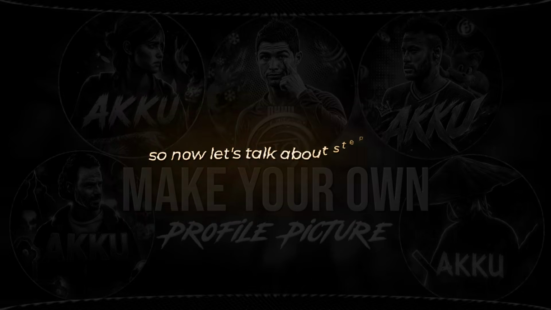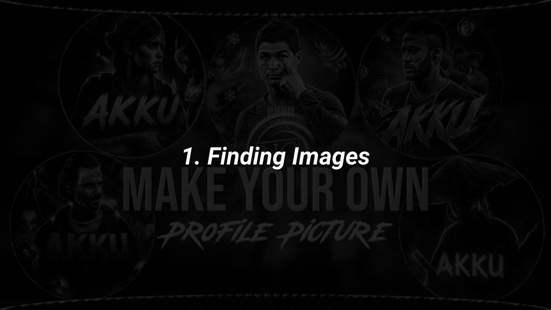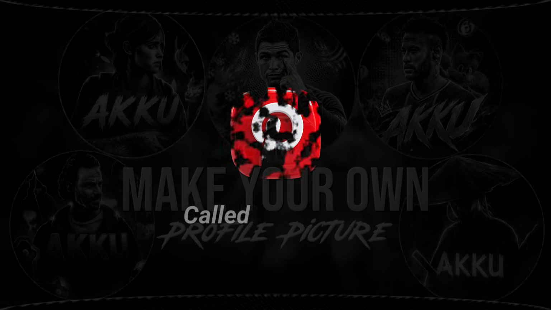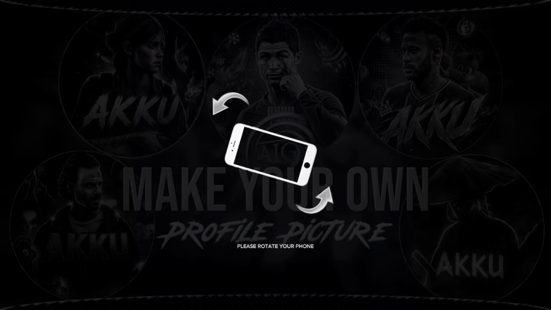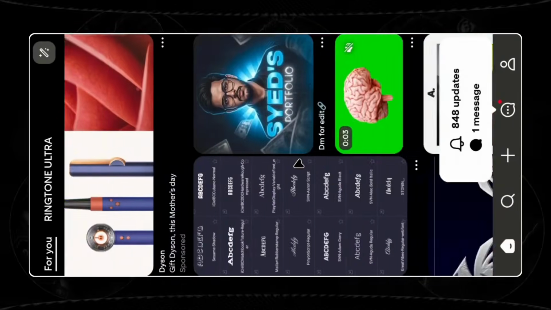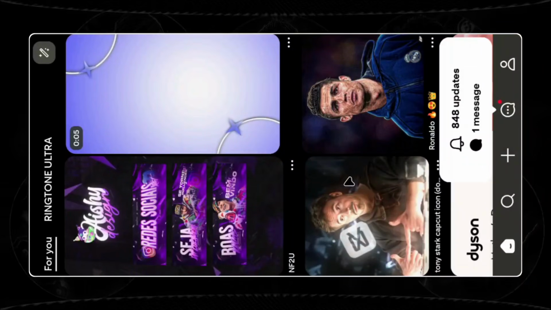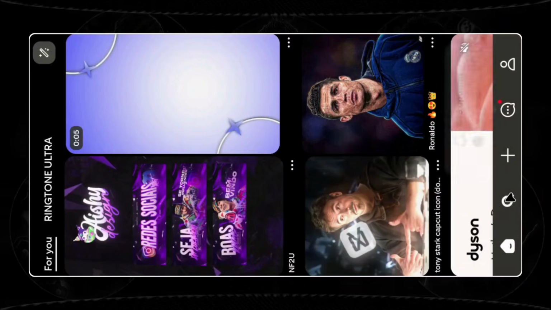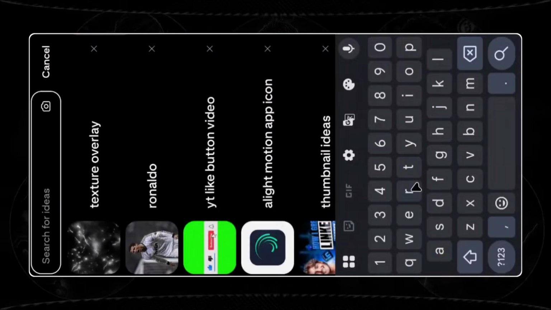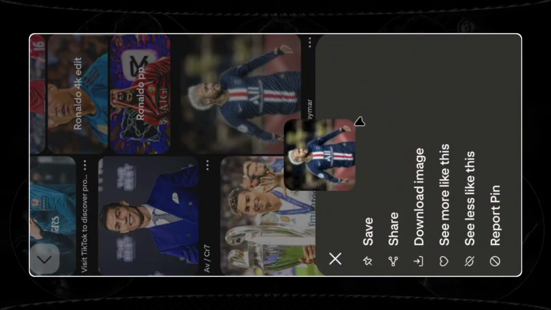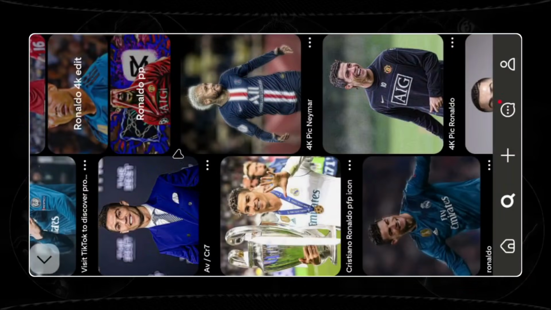So now let's talk about step number 1, which is finding images. For this, we will be using one of my favorite apps called Pinterest. Here you will find tons of ideas that can really help improve your editing. So after opening the app, you will see a search option at the bottom. From there, search for your character or topic. For example, I am gonna search for Ronaldo. After that, you will get a bunch of images related to whatever you searched. And if you want to download any image, simply click on 3 dots and hit download.